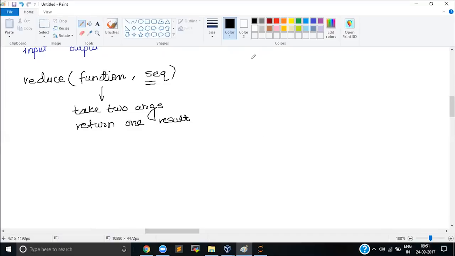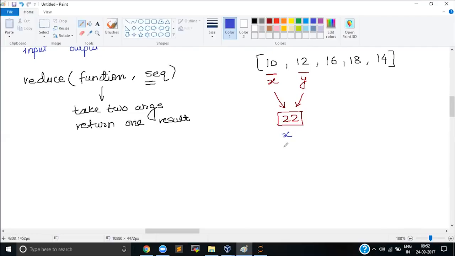Let me tell you one example. Suppose you have a list like 10, 12, 16, 18, 14. You want to add all the numbers of the list. What you can do is take these 2 elements, suppose this is X and this is Y. Just add them together. The result will be 22. Now you can make this element X and this element Y, and then add these 2 elements together and the result will be 38.